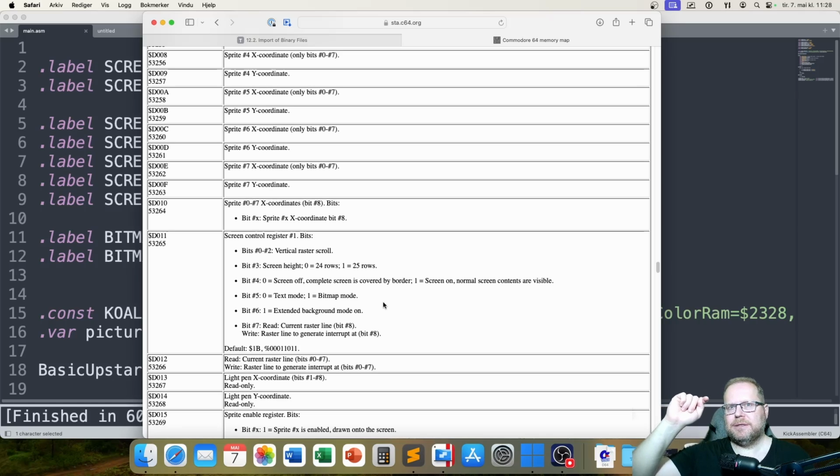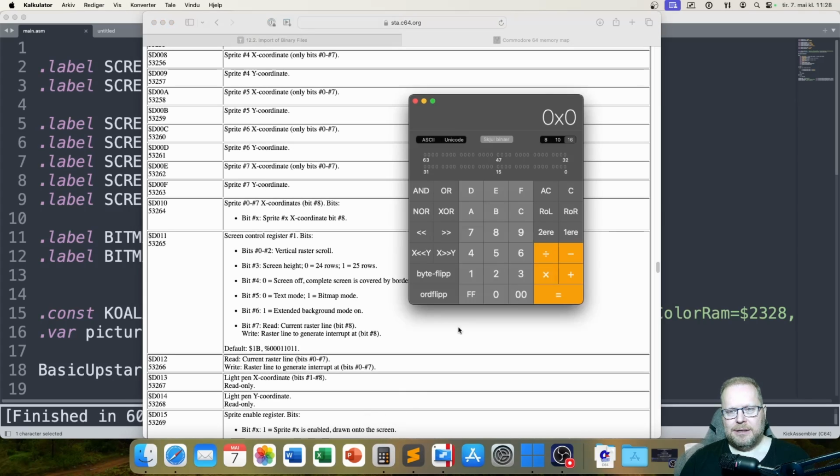Now, for the bitmap mode, it's a little different because now we need to keep track of every single pixel that we draw, which means we're going to be using a lot more RAM. So if I take up my calculator here, think about the Commodore 64 screen. We have a resolution of 320 pixels times 200 pixels. So let's write 320 times 200.